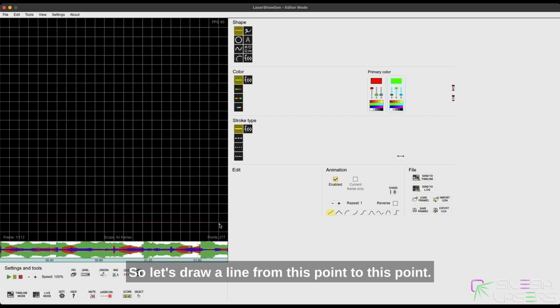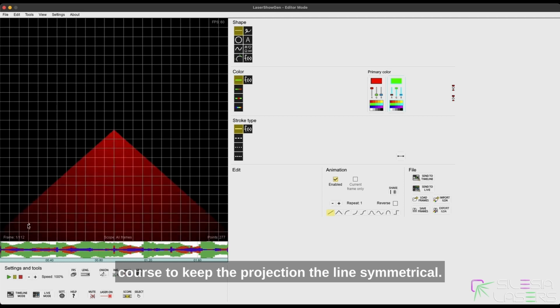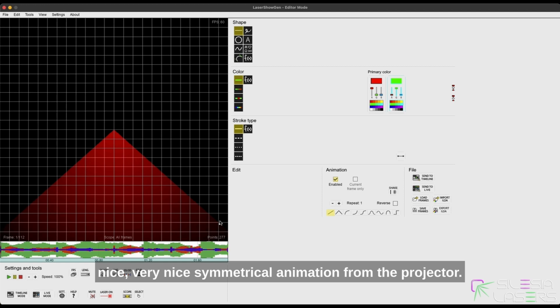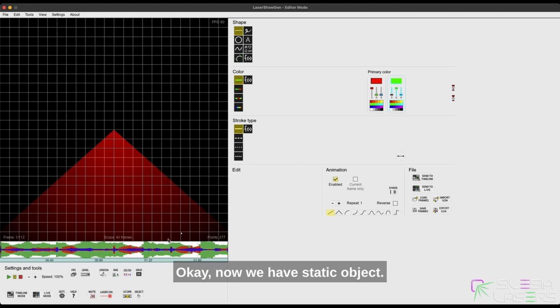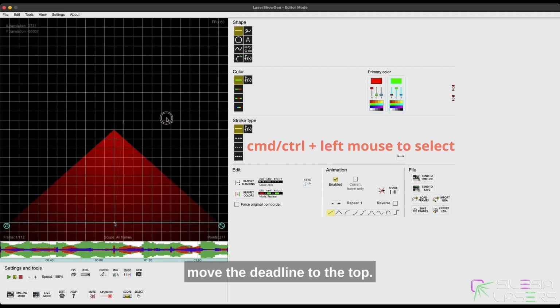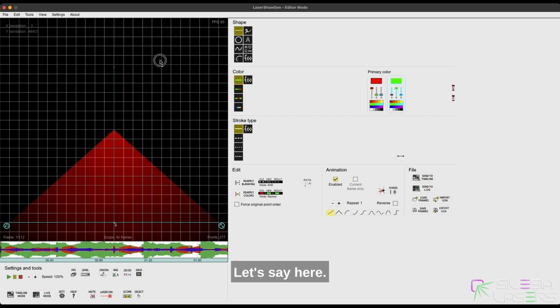Okay, so let's draw a line from this point to this point. And what is also important in most situations, of course, is to keep the projection, the line, symmetrical. So if we start over here with a one square gap, then it's good to keep the same gap over here, because in this way we will have a very nice symmetrical animation from the projector. Okay, now we have a static object, so it's good to animate it. So let's click command here and move that line to the top, let's say here.